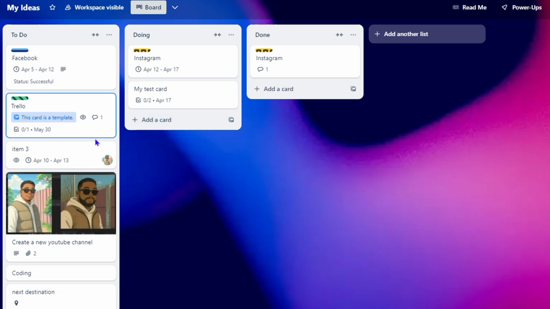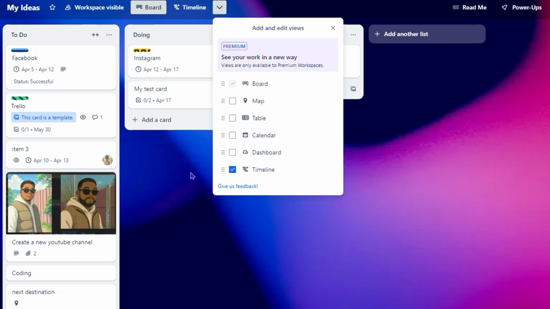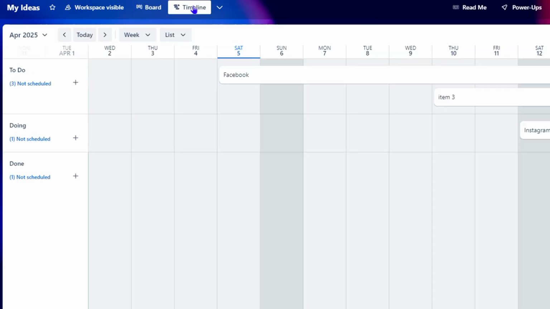Now, in order to enable and use the timeline feature, you want to click the drop down here right next to boards, and you want to find timeline, and check this box to enable it. As you can see, once I do that, I have the timeline feature available at the top here. And I can click on this, and here it will show I have a few tasks running. Now, I'm going to show you how to add these timelines.